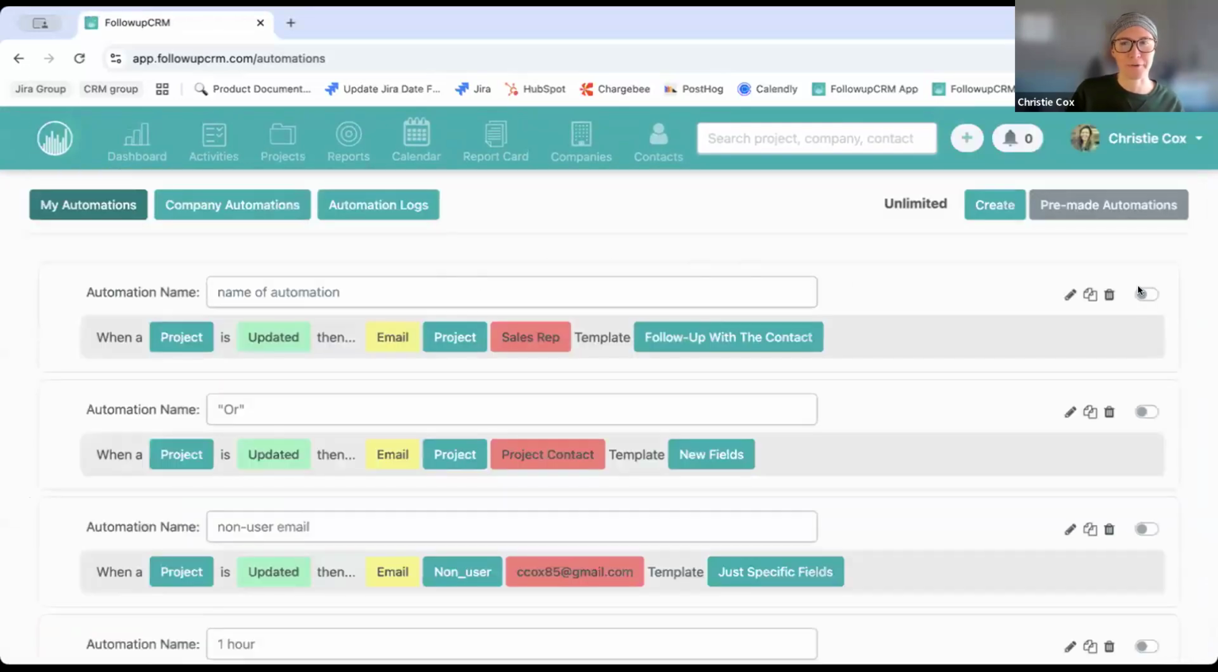And then you have to remember that you have to turn it on. So if you don't turn it on, it's not going to work. So this little button over here is the button for making sure that it's on. And that's a pretty common one of like, oh, this automation's not working.